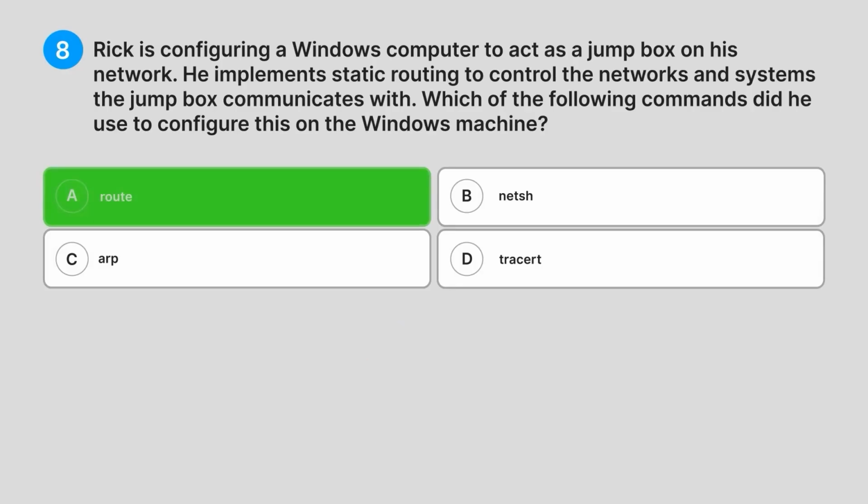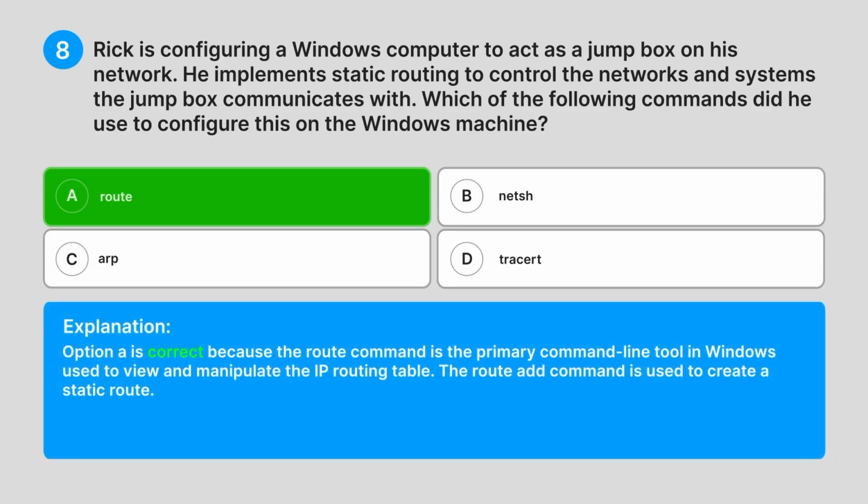Correct answer: A. Route. Explanation: Option A is correct because the route command is the primary command line tool in Windows used to view and manipulate the IP routing table. The route add command is used to create a static route.